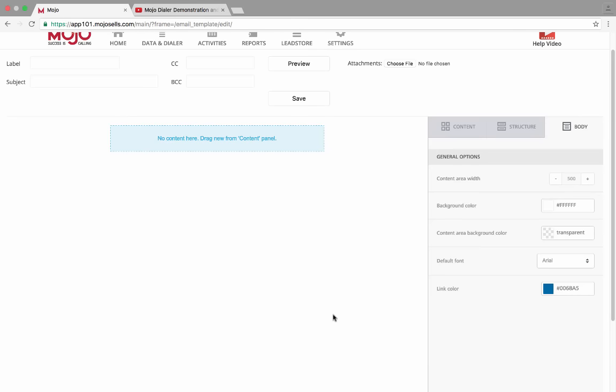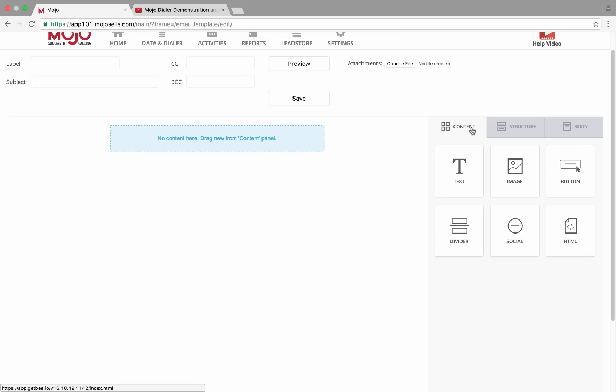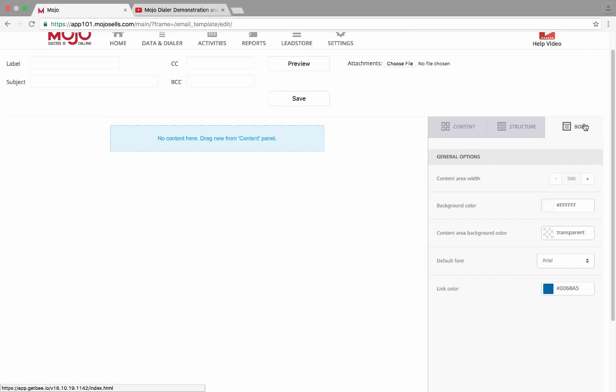Okay, now that we have a clean slate, you're going to see it says no content here, drag new content, drag new from the content panel. There are 3 libraries of content that you can play with, if you will. I'm going to start on the left-hand side. Actually, I take that back. I'm going to go back to the right-hand side.